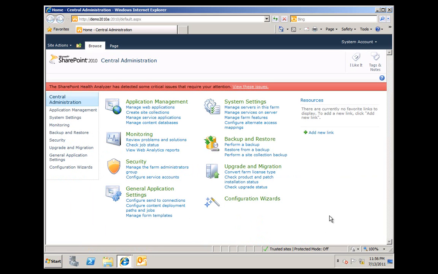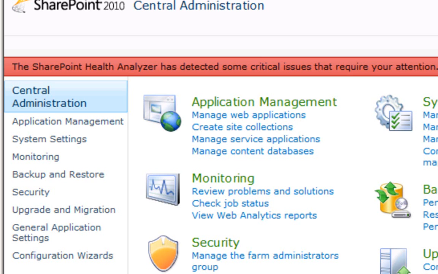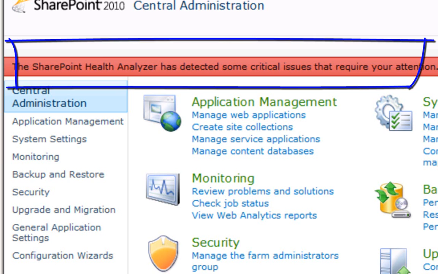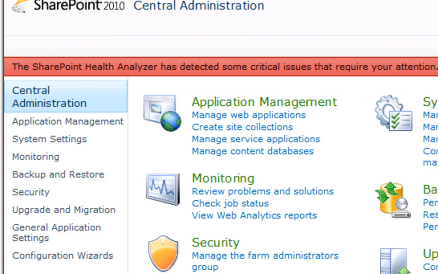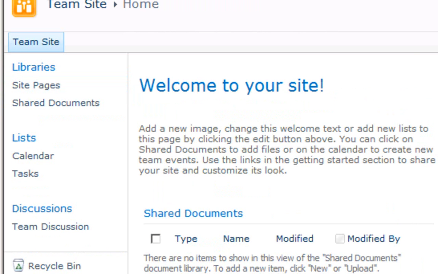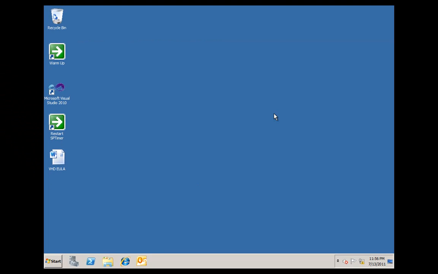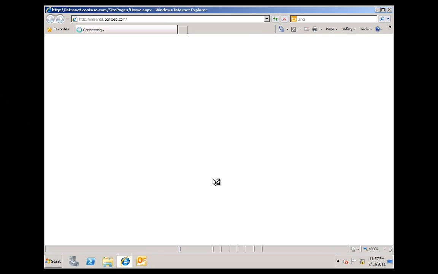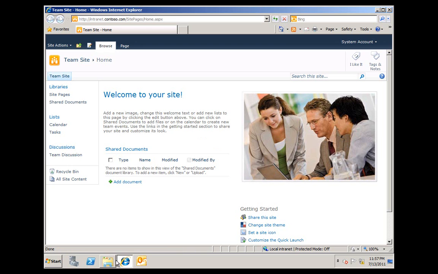It's normal when you first boot the SharePoint virtual machine that the SharePoint Health Analyzer will detect some critical issues that require your attention. I have to confess that to date I've never given them the attention that they deserve. At this point in time, the virtual machine is generally working good enough for the things that I need to do with it. I am going to close these windows, and often at this point in time I reboot the machine one more time.